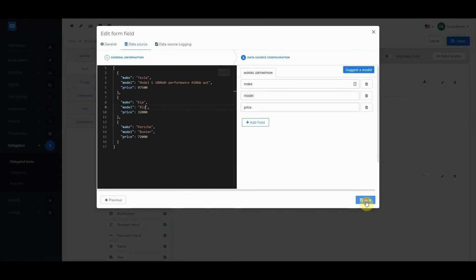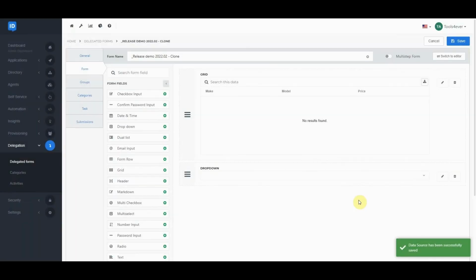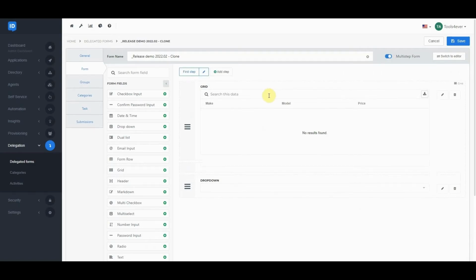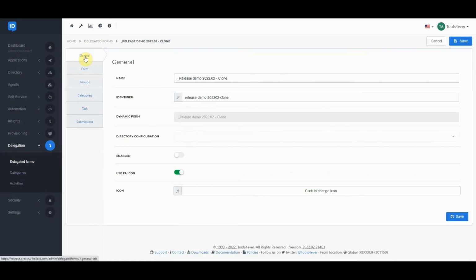Click on Save, and we will also change the form to a multi-step form. We will add an extra page and on the second page, we will add a default dual list. Just one final thing to do, which is to enable this form and click on Save. We have made multiple changes, and we have updated the form. Let's navigate to the HelloID service desk to see the final results.